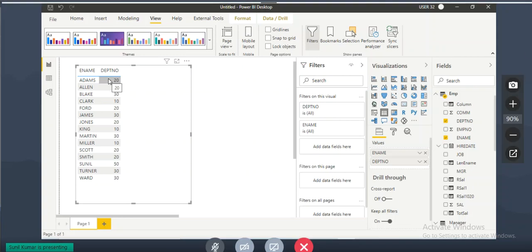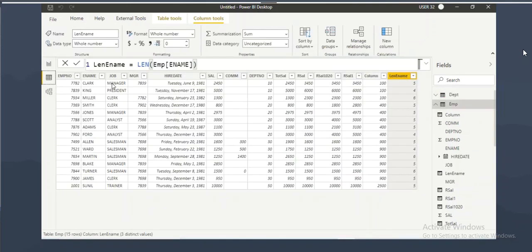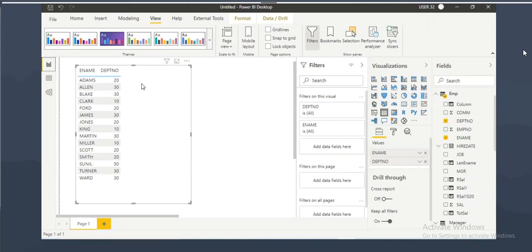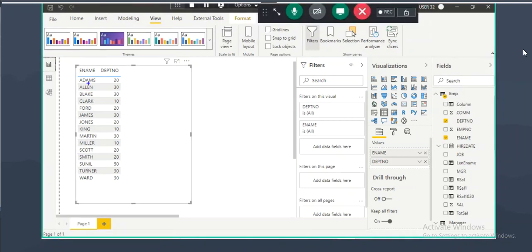I want to show employee name and department number both in one column, guys. When you want to do that, what we can do is simply first concatenate them. So I want to show it like this: Adams hyphen 20. I need to combine the two and show it.